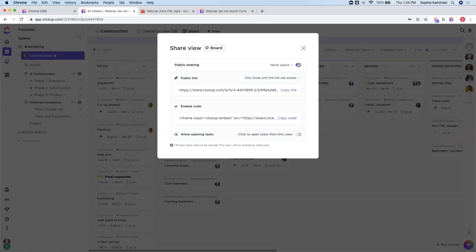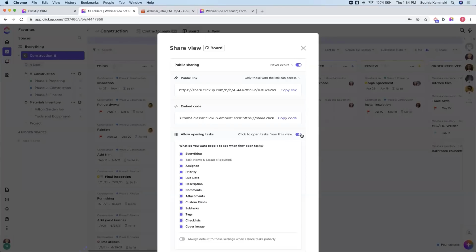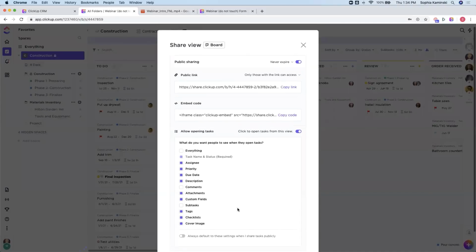When you create a publicly shared link, you can also optionally choose to allow people to open tasks in the link and customize what they can see inside of the tasks. So maybe you wouldn't want them to see the comments that you're chatting about with other teammates or subtasks. Those can always be hidden if you wish.